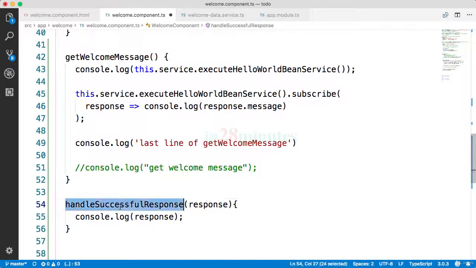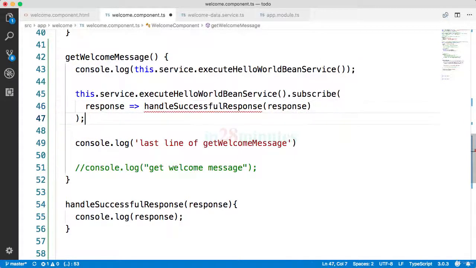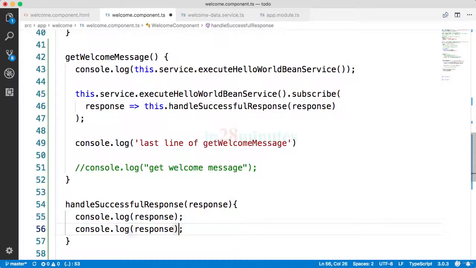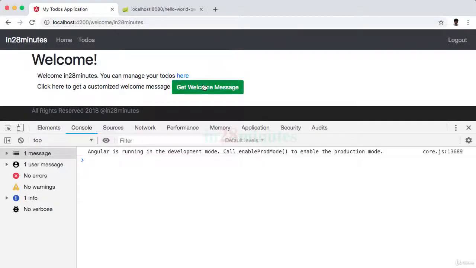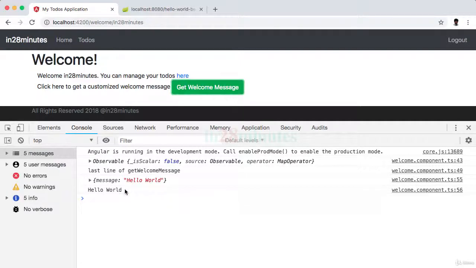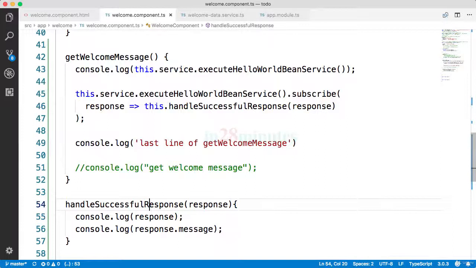Now I'll go back to handle successful response. Let's call handle successful response with the response, and over here, oops, compilation error because this dot handle successful response, and over here now I can do response dot message. Let's see what would happen when I do a get welcome message. You'd see that hello world is also being printed out. That's cool. So what we have done is we have the response, we are able to get the message from the response, and now we would want to show it on the welcome component.